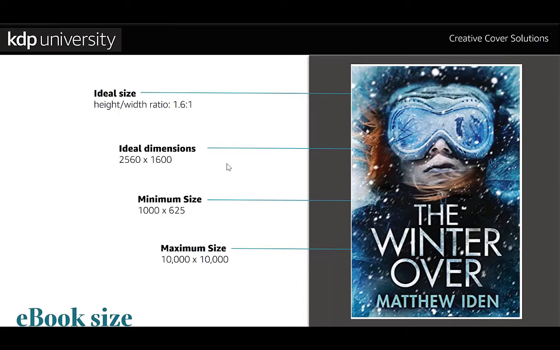And here we have the ideal dimensions for ebook covers. The ideal dimensions for the cover file are 2,560 by 1,600 pixels. This is something you may want to note, the maximum size and minimum size. The minimum image size allowed is 1,000 by 625 pixels, and the maximum image size allowed is 10,000 by 10,000 pixels. The system will allow you to upload a larger file. However, the image will not appear on your Amazon Books detail page. So you need to ensure this is the maximum image size you will have on your cover.